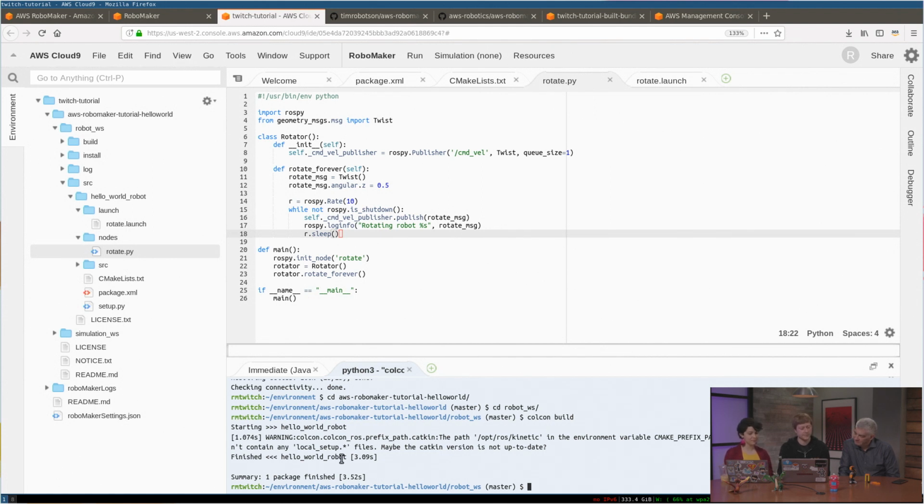And so the build is done. It only took 3 seconds. 3 seconds to do a whole build? Yeah. Cool. It does take a little longer if you have a lot of packages or a lot of dependencies for your application. But because this is a simple application that only has one node and no dependencies, except for the geometry messages, it can build in just a few seconds.